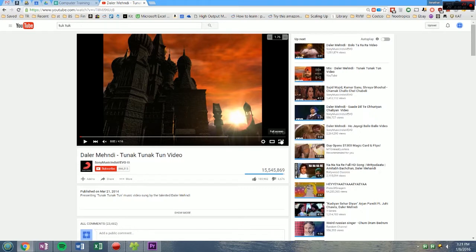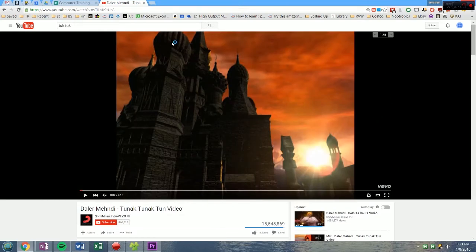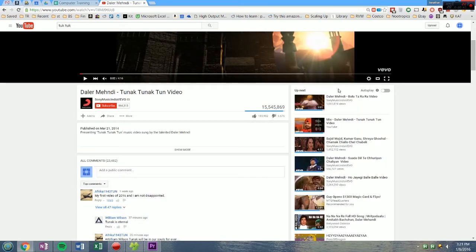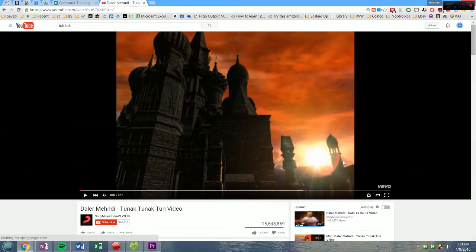Full screen is good for some things, but oftentimes I want to be moving around my tabs, so I don't want to be in full screen. But I at least wanted the video to take up more of my screen. So I've clicked into theater mode, which expands it a whole bunch but still leaves me open with all the tabs. And if I need to see the suggestions, I can just scroll down with the middle mouse button.